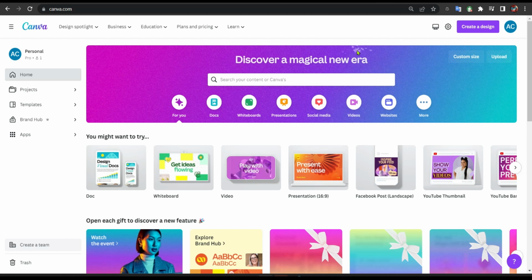Hello everyone, in this video I'm gonna show you how to remove background video using canva.com. Okay, we are going to start.